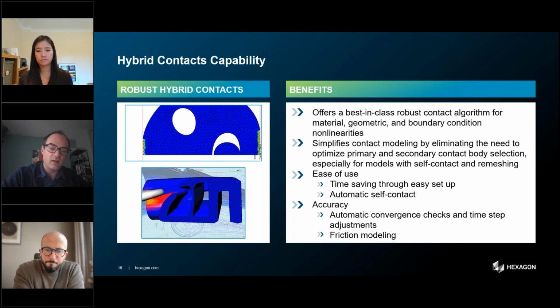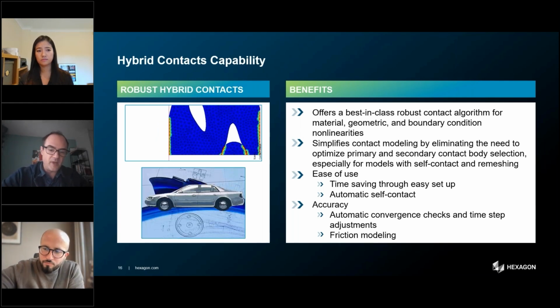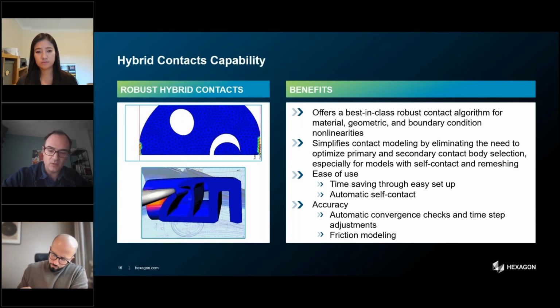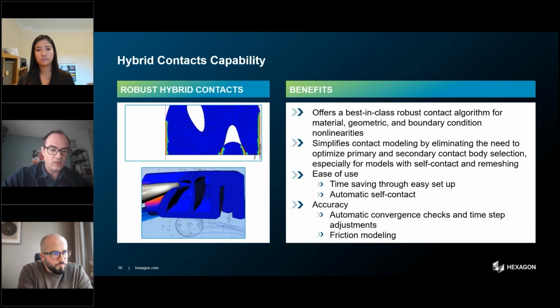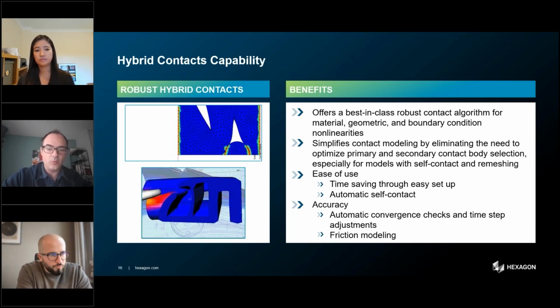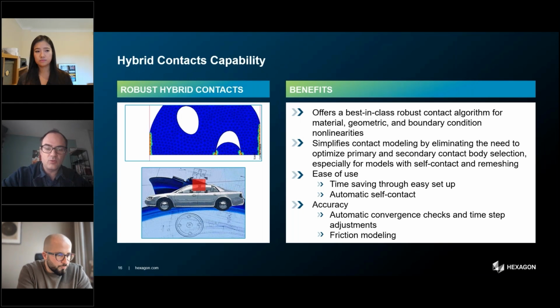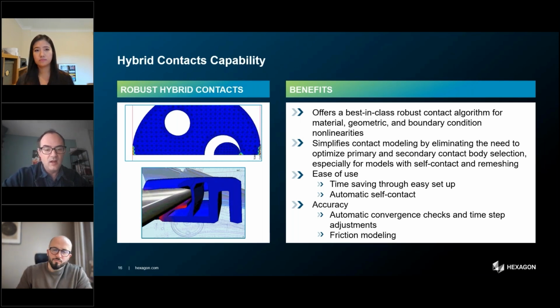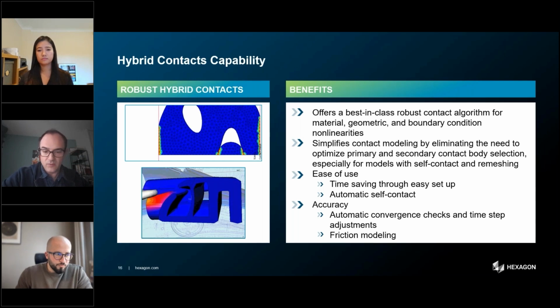We have developed for many years a new approach called hybrid contacts, based on the node to segment formulation. The idea here is to have a double-sided contact with this node to segment approach. This will remove a lot of barriers to adoption for our customers, meaning that as it is a double-sided contact, it will eliminate the choice between primary and secondary contact bodies, for people who are familiar with such issues. So in a nutshell, it will be easier to use. It will give you accuracy for the first time. You don't have to test different definitions for your contact and so on and so forth. So it's really, for us, our flagship for contact, and we'll continue to improve this capability in the future.